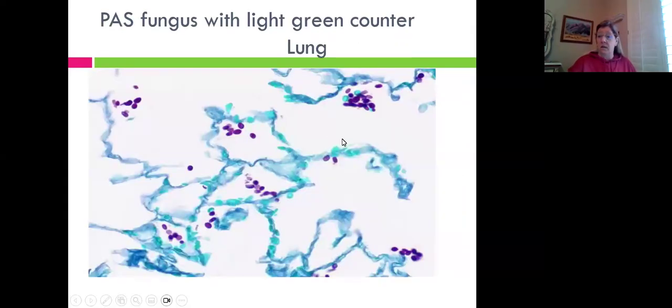This is a lung that has fungus in it. It's a bronchitis type thing, or a pneumonia type thing. So you can see this is budding fungus as opposed to the long strands of fungus. And we'll get through that differentiation when we hit microorganisms. But this is budding fungus in the alveolar sacs of the lung. And then you can see the actual lung tissue is background stained with that light green.